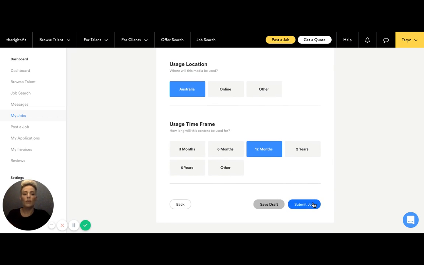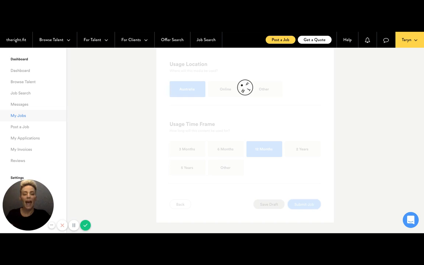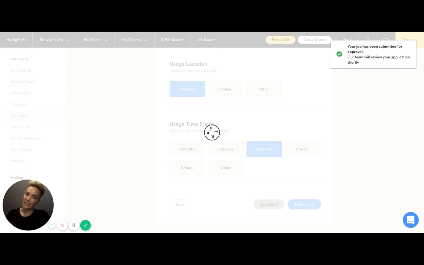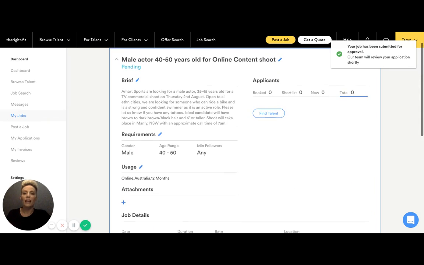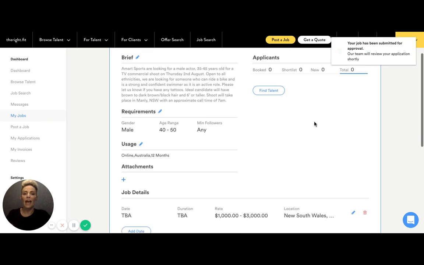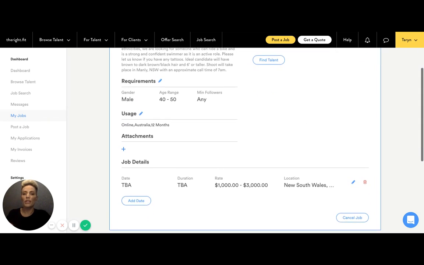From here, you just need to press Submit Job, and that will go through to one of our fantastic customer success team. They will review your job, they'll give you any feedback, they'll make sure that you haven't missed anything, and then that will be approved very shortly.